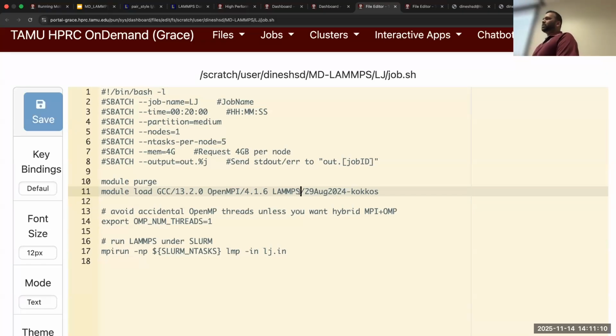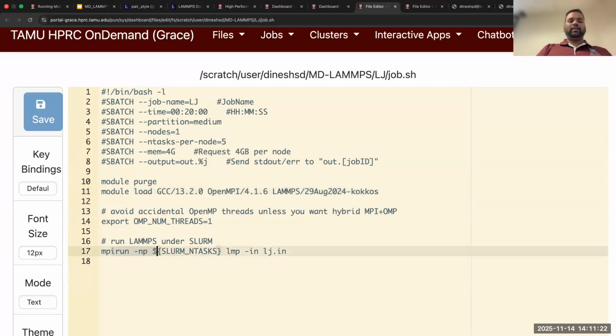Like right now, it's just the 2 lines that we will need to load the LAMMPS files, LAMMPS, the version that we are going to use. And then finally, we have this line which tells it to read the input file. mpirun, with NP, takes the information of nodes and ntasks per node, and lmp is the executable that we would have built it with.